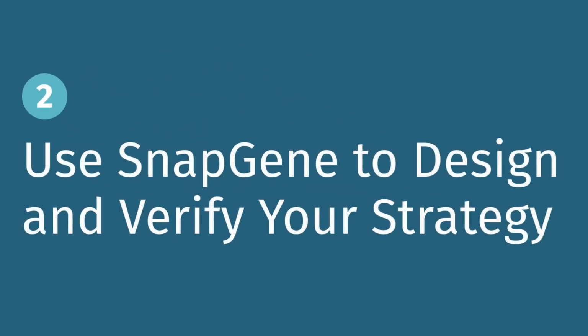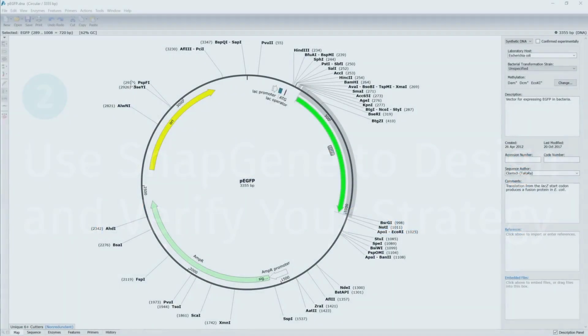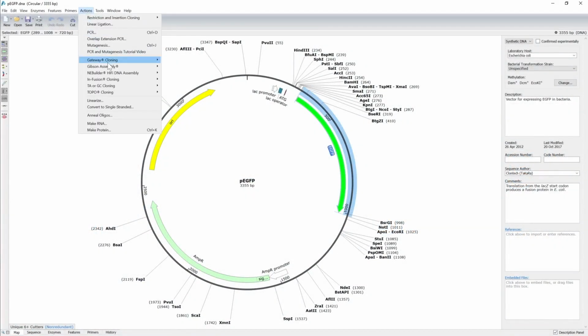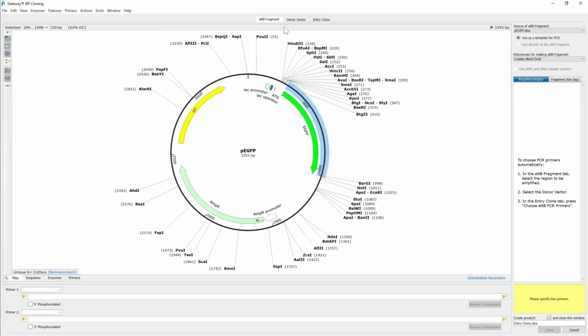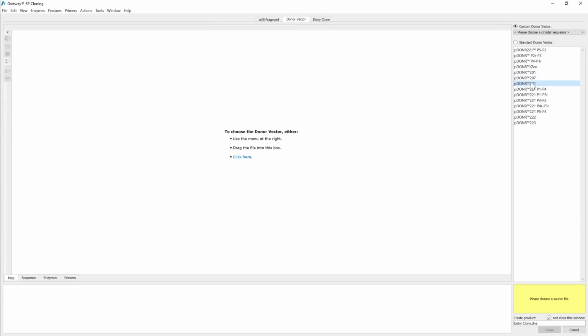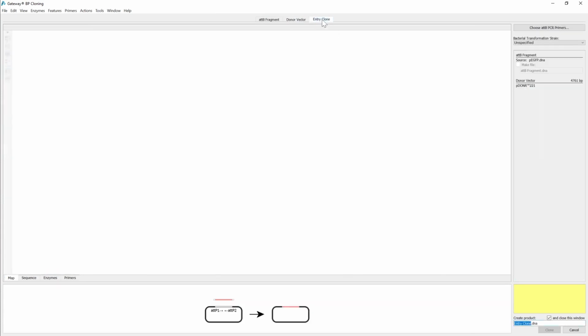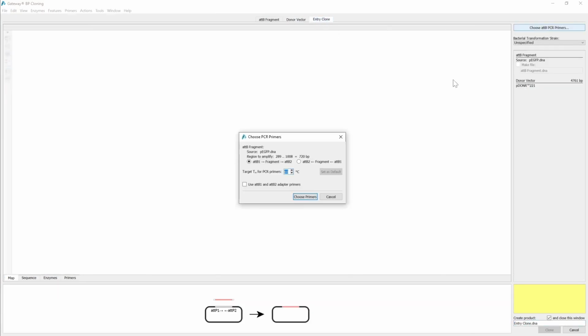Tip 2. When you need to make your own entry clone, use SnapGene to design @B primers and verify your gateway cloning strategy. SnapGene will automatically design @B primers for PCR and transfer of an insert into a donor vector. If required, SnapGene can also simulate addition of @B sites via adapter primer.